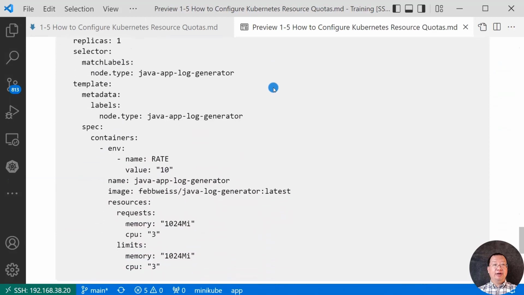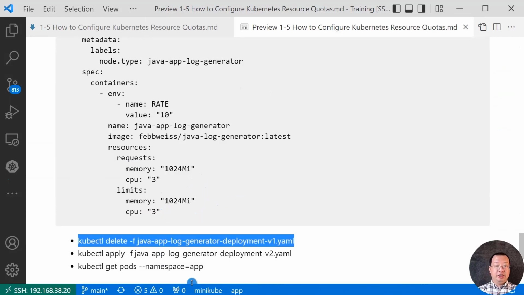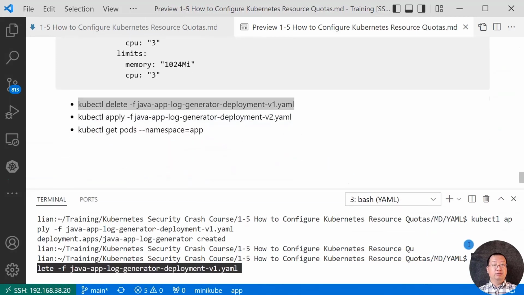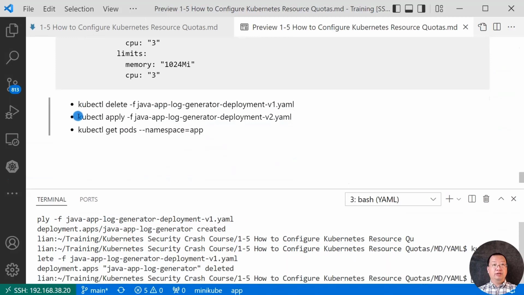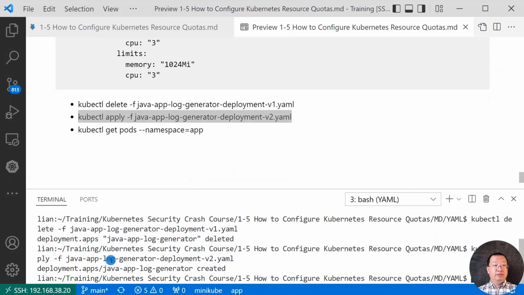Let me try that scenario. Request memory is 1 GB, CPU is 3, the same value as in the limit configuration. Since I didn't change the pod name and the deployment name, let me delete the currently deployed resource and the pod first, and then run the kubectl command -f plus the app log generated deployment v2 YAML file. Deployment created. That means the deployment request was submitted to the API server.